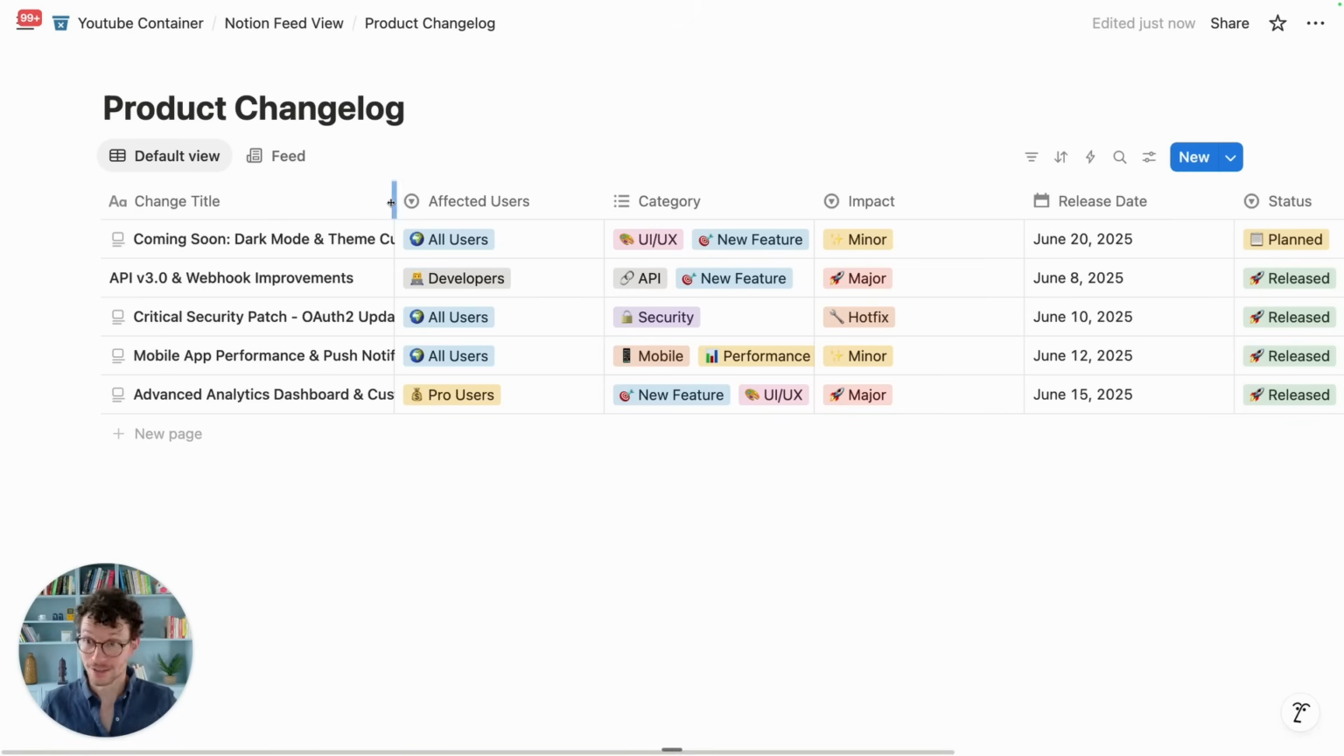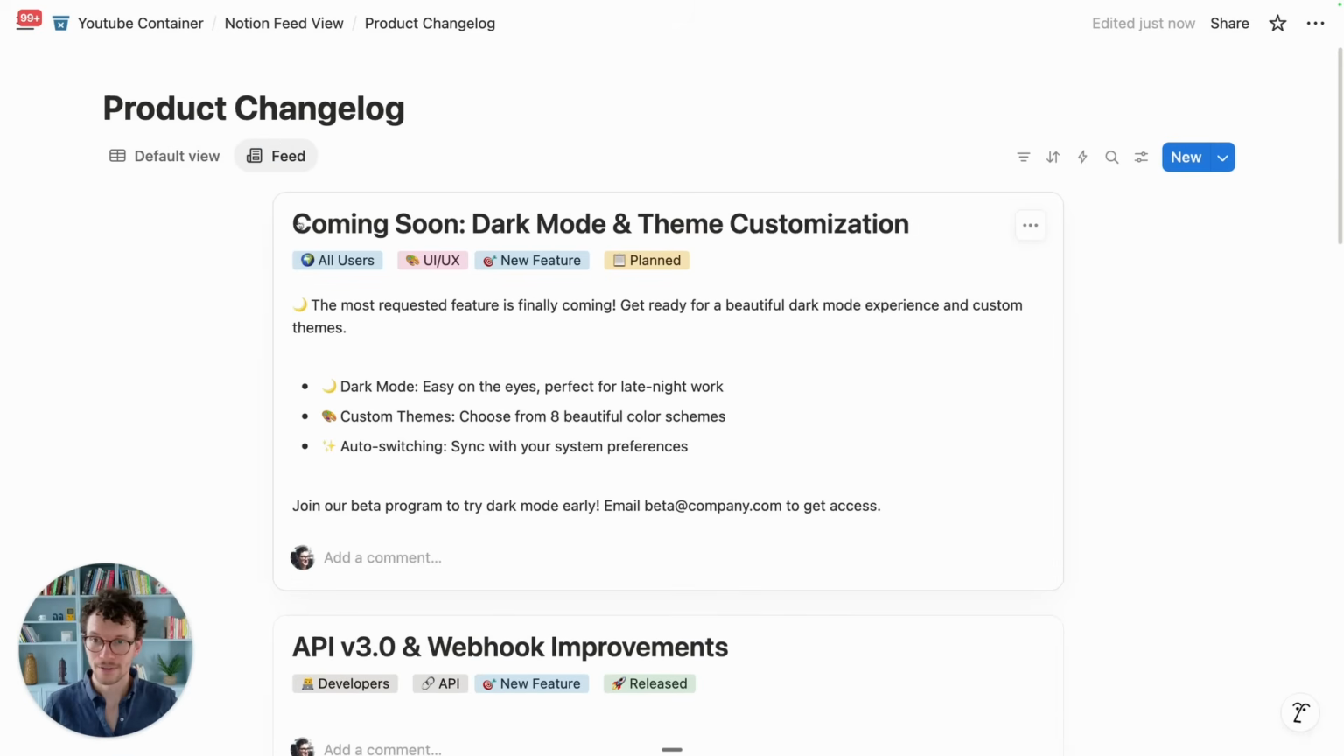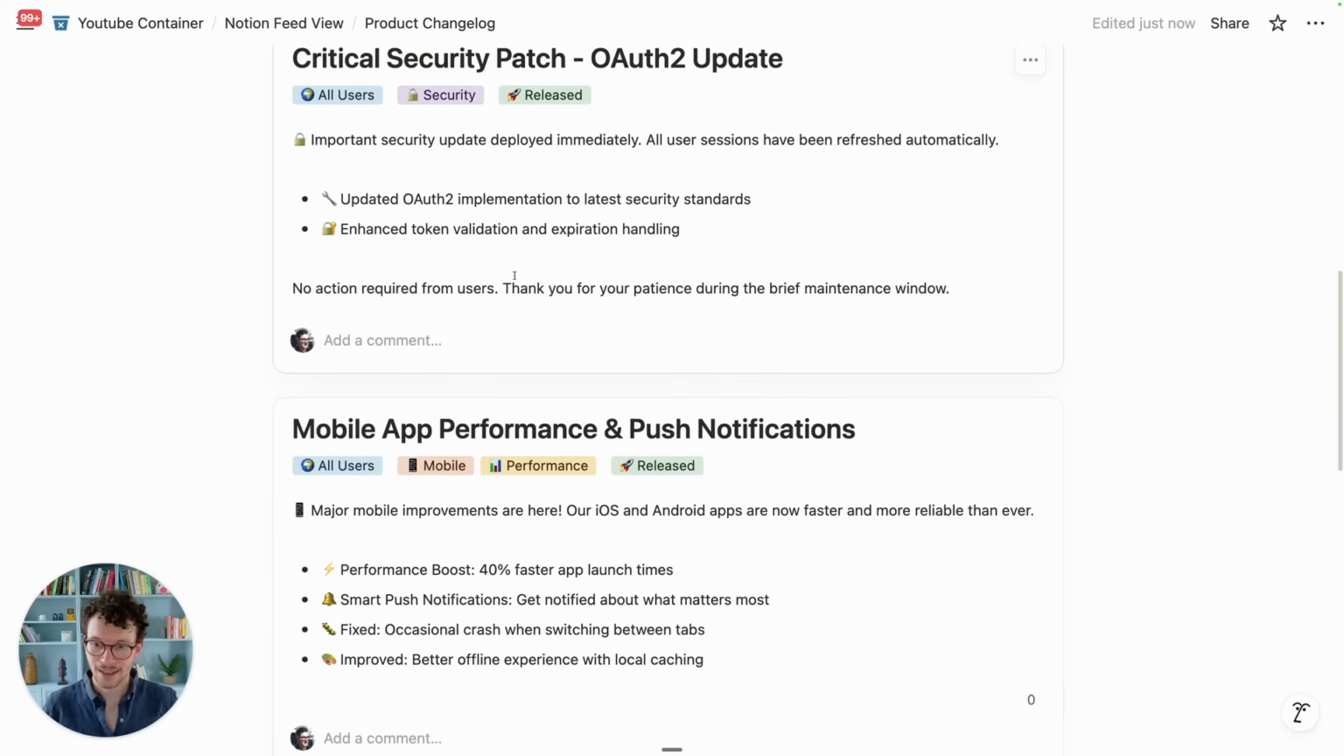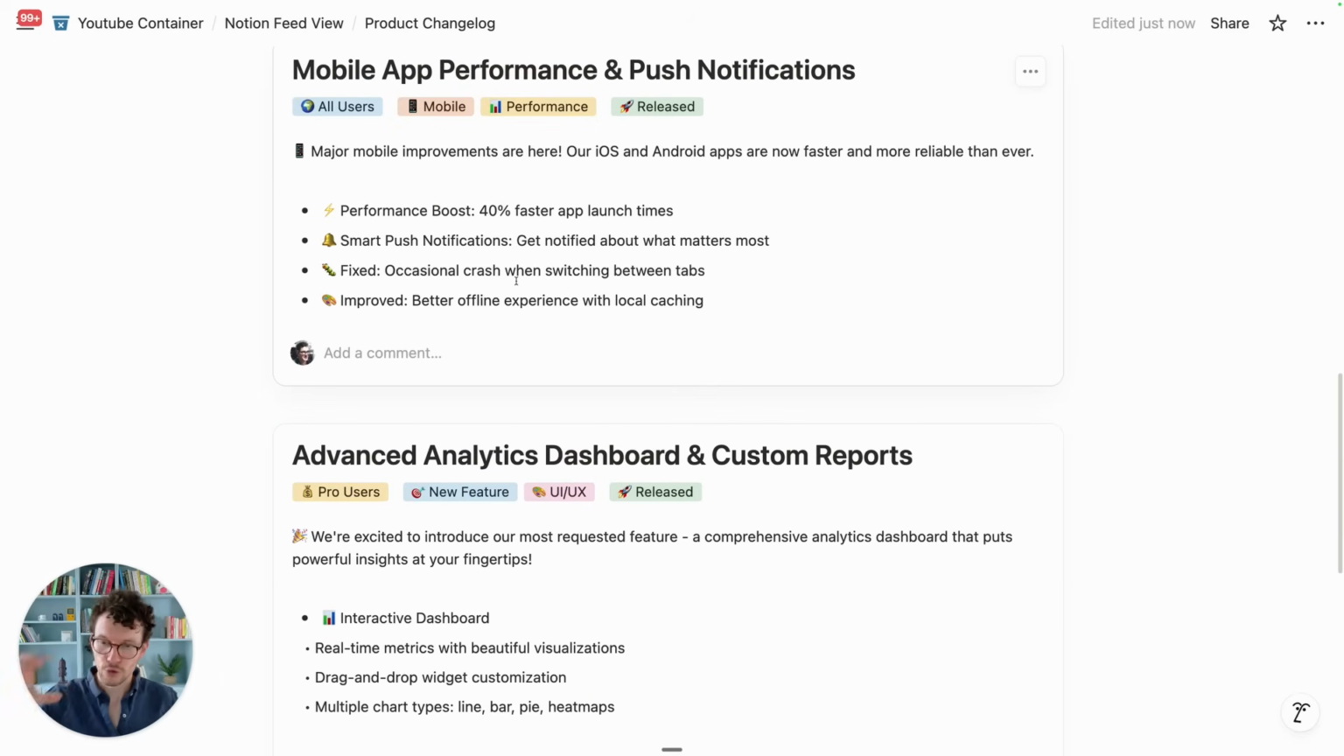Another great example, of course, a product changelog. We can, of course, show it as a table that generally works, but just compare this setup with our feed now, where we can see, okay, dark mode and theme customization, the API improvements, and so on. And we can just go through this in order.